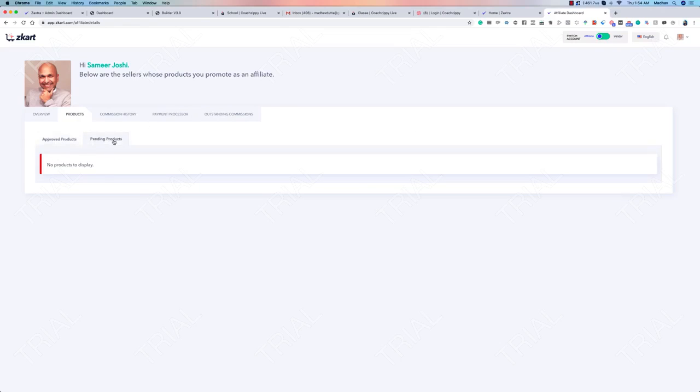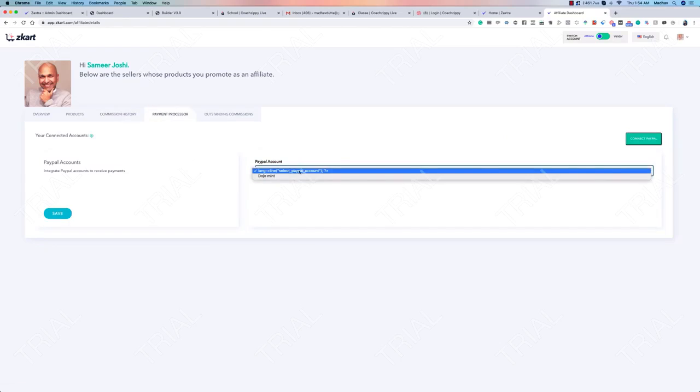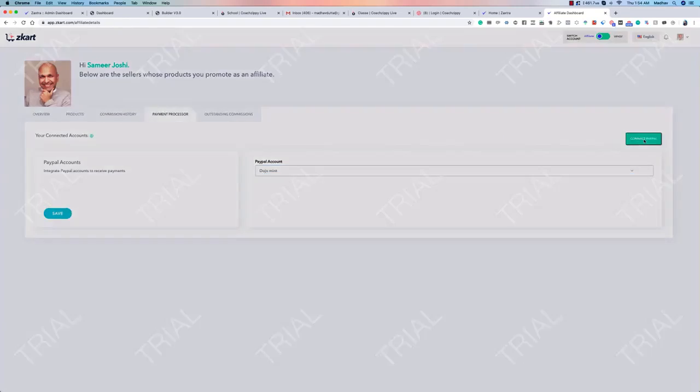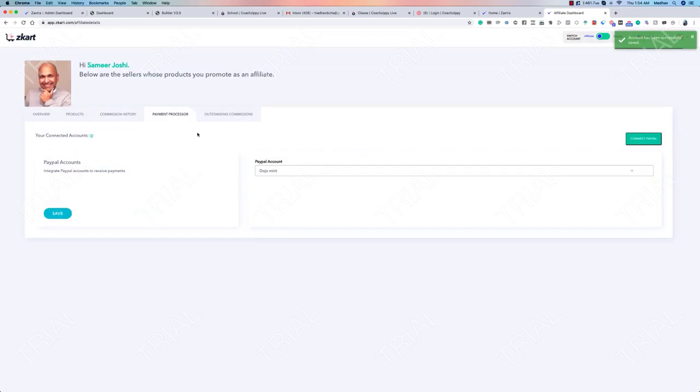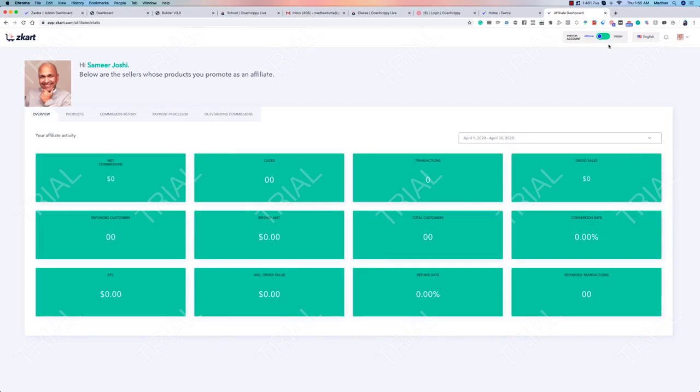Then let's move over to the products. You see your approved or pending products. You can see your commission history over here for all your products. So you can select products. You can connect payment processors. So in this case, we'll just connect our PayPal account. I won't do that over here. You can save. You can see your outstanding commissions. So everything in this clean dashboard you can see for your affiliate dashboard.